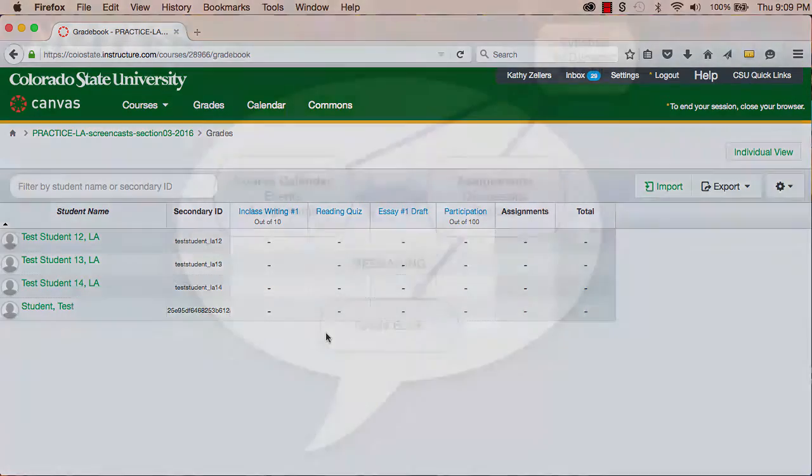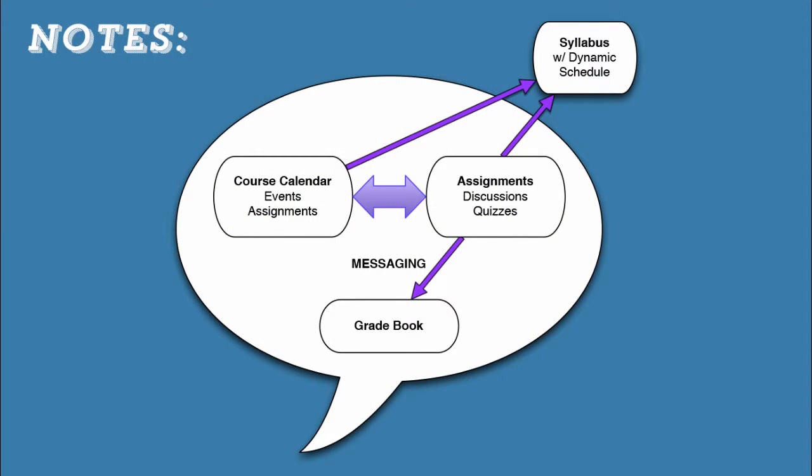In closing, many of the tools in Canvas are cross-functionally connected, and these connections are designed to make your work, setting up your class, scheduling due dates, updating assignments and dates, grading work, and communicating with students just a little bit easier.